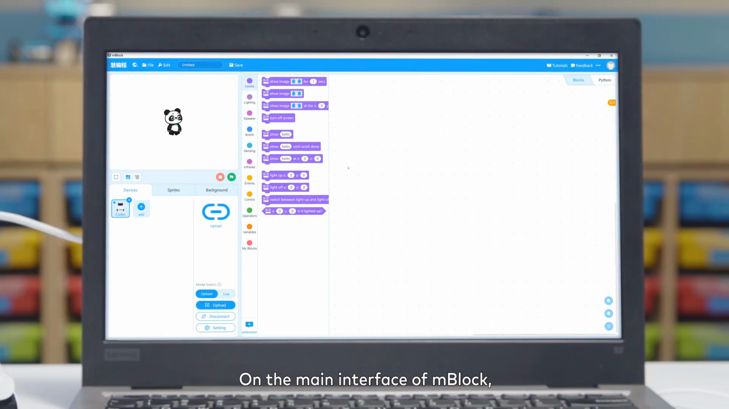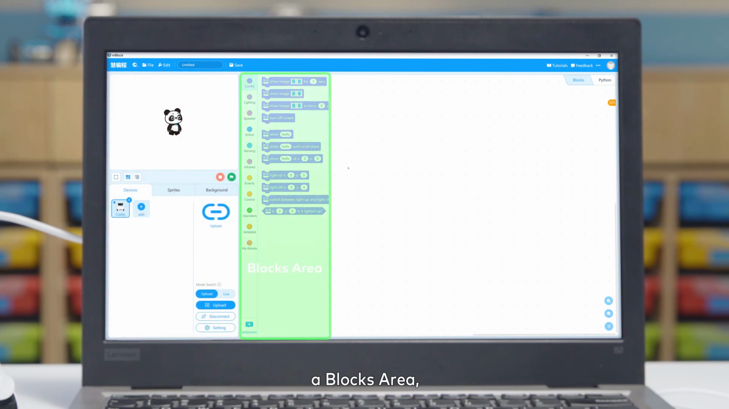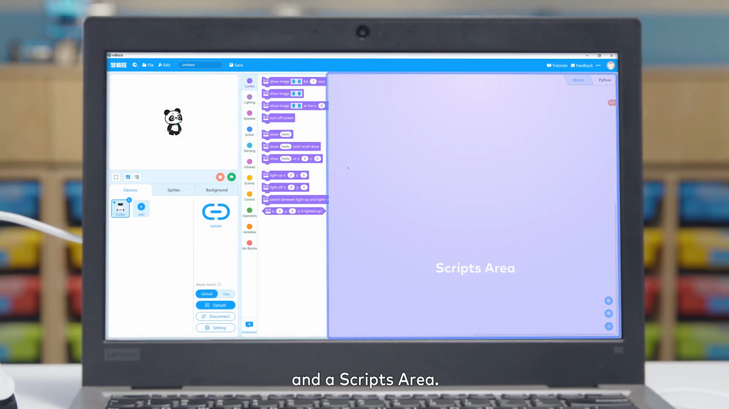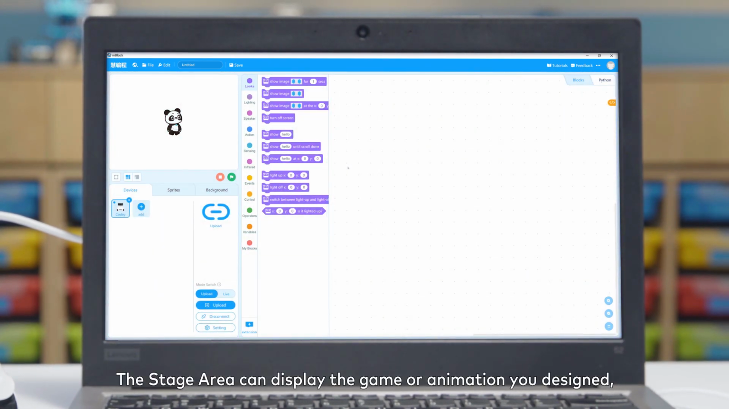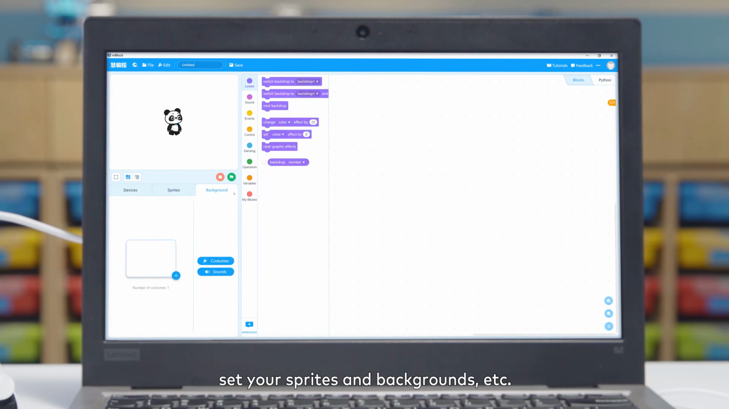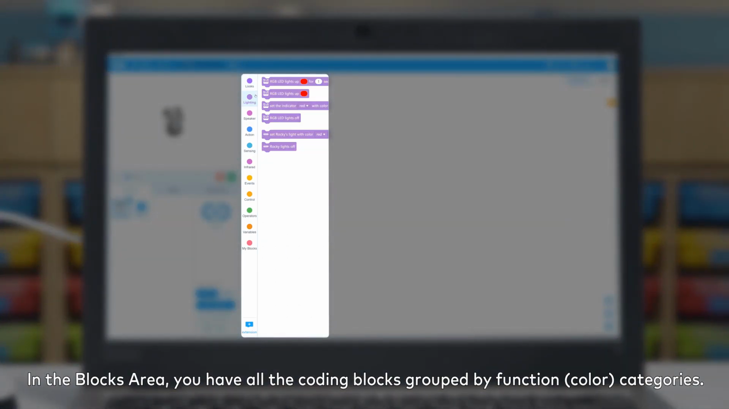On the main interface of mBlock, you can see a stage area, a blocks area, and a scripts area. The stage area can display the game or animation you designed, process device connection and upload its programs, set your sprites and backgrounds, etc. In the blocks area, you have all the coding blocks grouped by function categories.